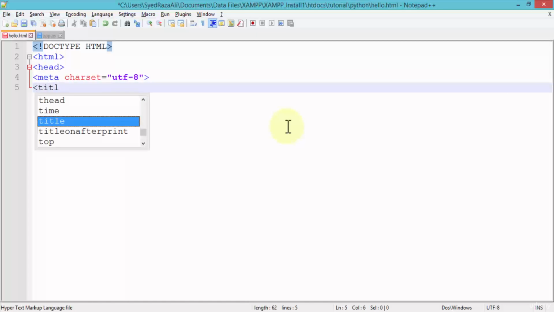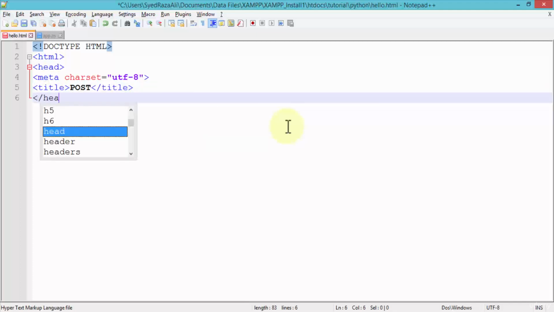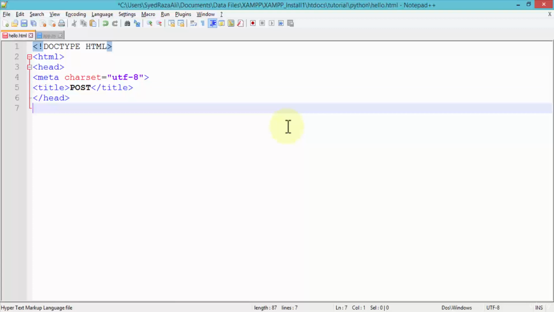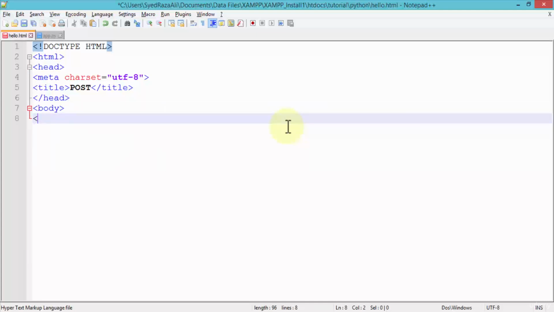And then give a title to this page, and let's say it's going to be post, and then close the title tag and close my head tag as well. Great. Next comes the body of the page. So just open up a body tag, and then within this body I'm going to create a form that's going to run the CGI script that we will also create next. But first, just setting up our basic HTML page.